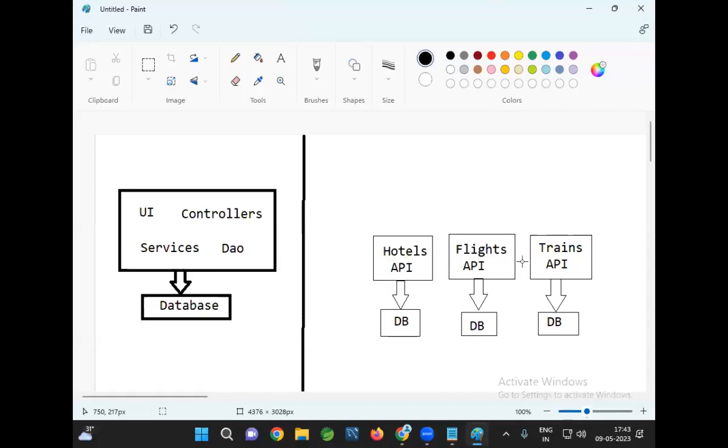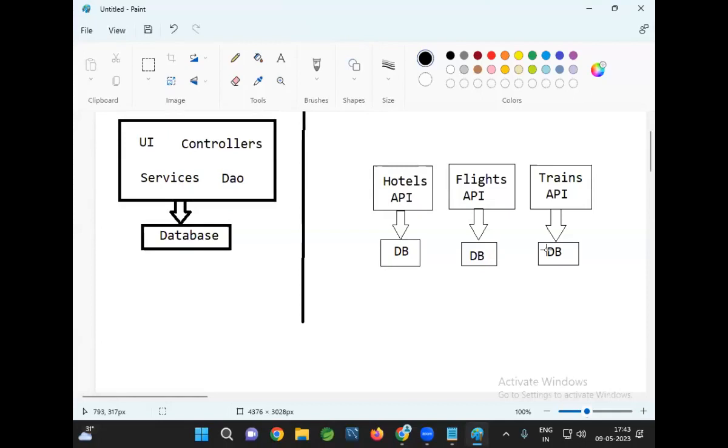Similarly, the flights API is available. I will create another Spring Boot project. In that project, I will develop only flights booking logic. That is a separate project, and I will run it in a separate server. Two APIs available, they are called two microservices. And I will create another Spring Boot project. In that project, I will develop the logic for only train ticket booking, which I will run in a separate server. Like that, multiple REST APIs will be available.